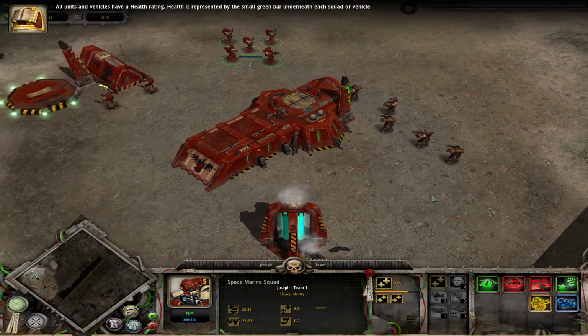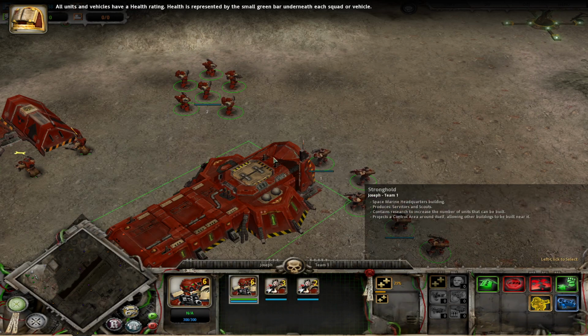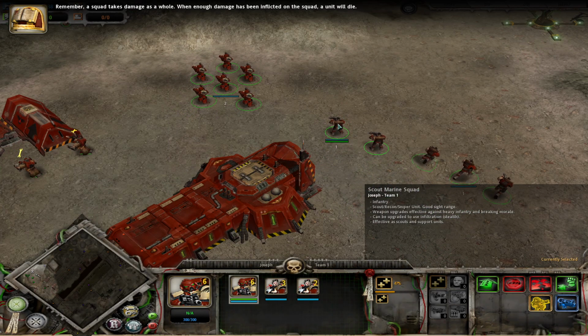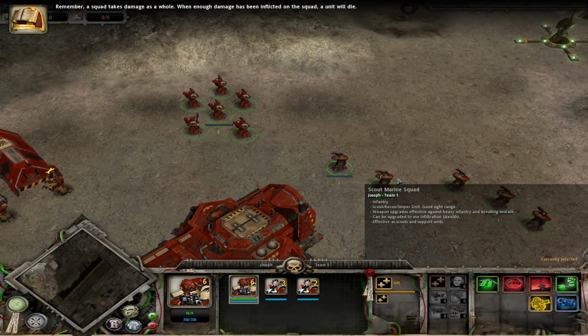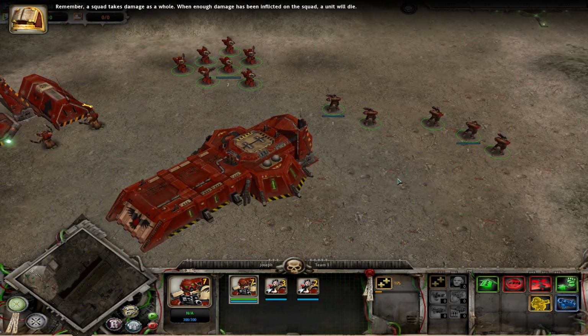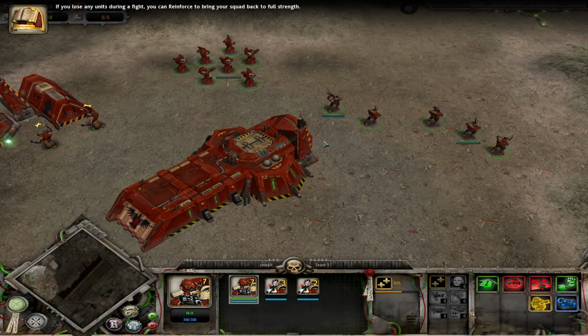All units and vehicles have a health rating. Health is represented by the small green bar underneath each squad or vehicle. Remember, a squad takes damage as a whole. When enough damage has been inflicted on a squad, a unit will die. If you lose any units during a fight, you can reinforce to bring your squad back to full strength.